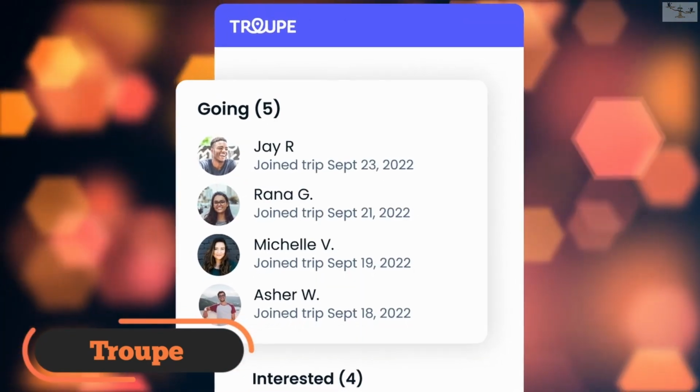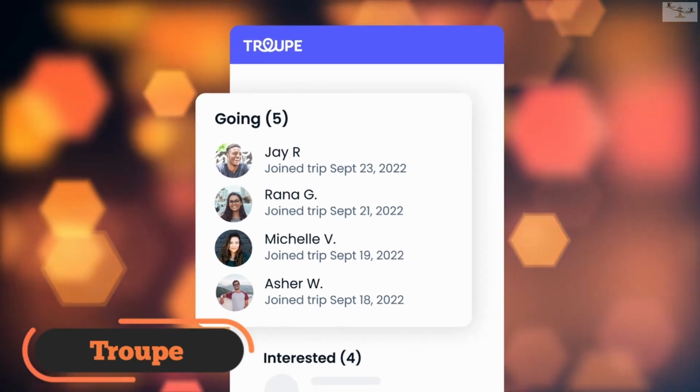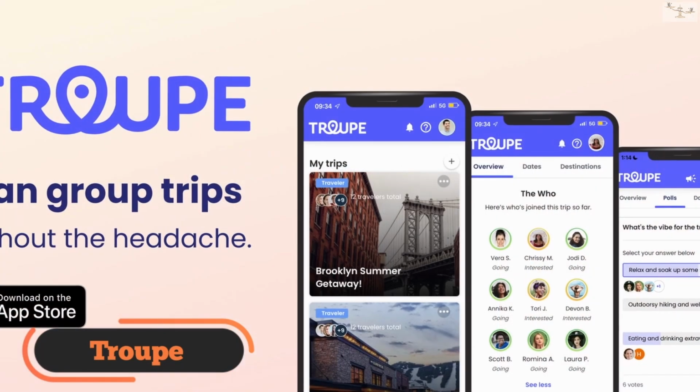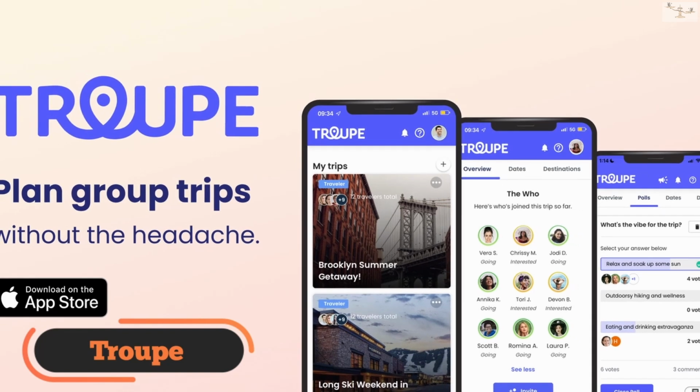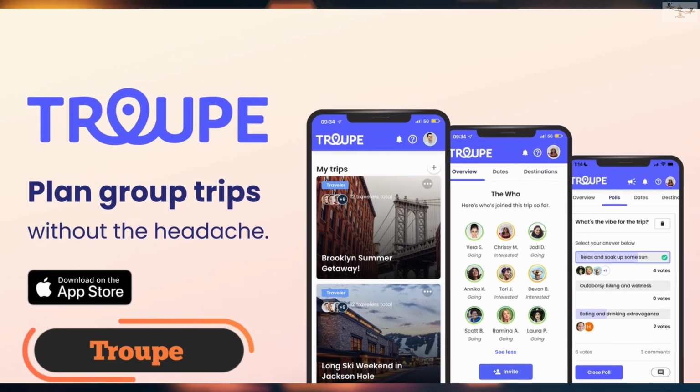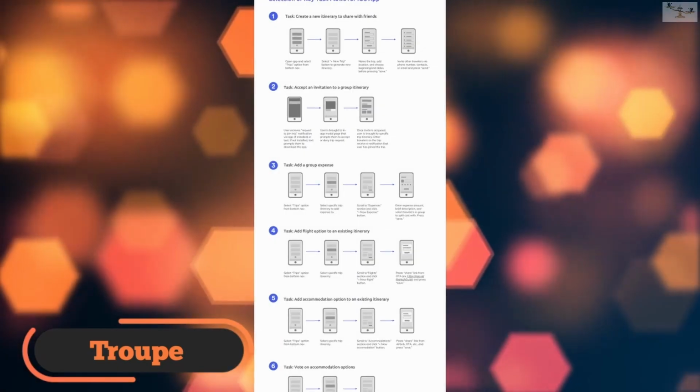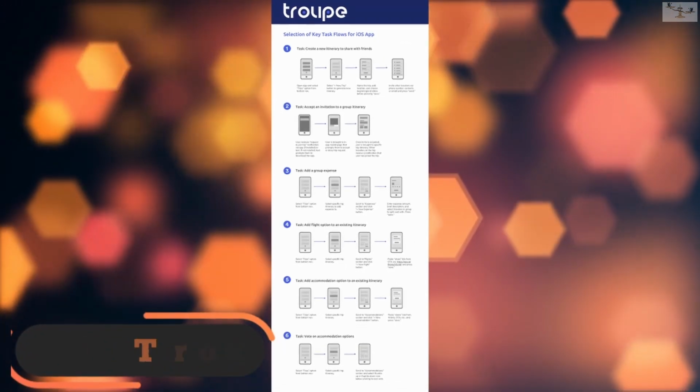Notes. Add any additional information about the trip that anyone might need to know. Troupe also allows anyone to send a broadcast message that can reach all participants. It's great to use for things other than reminders or deadlines, both of which are options you can set for voting or polling in Troupe.